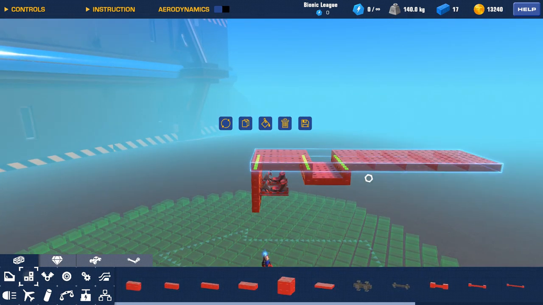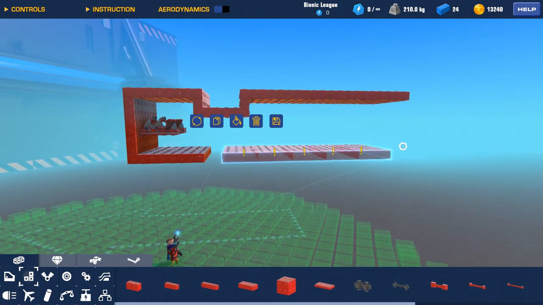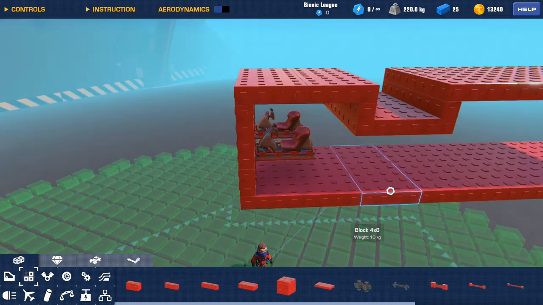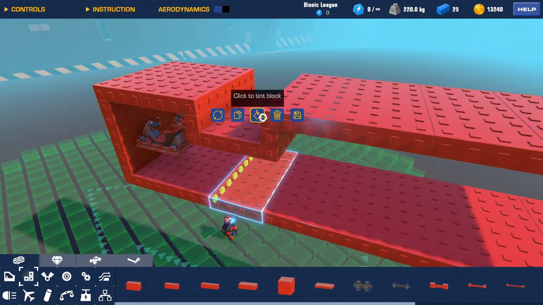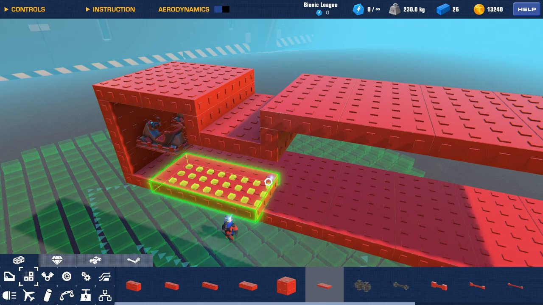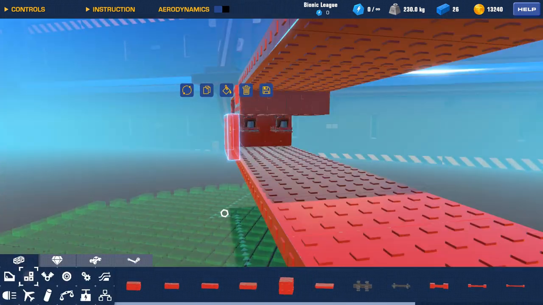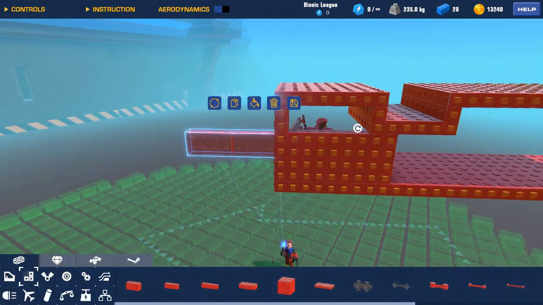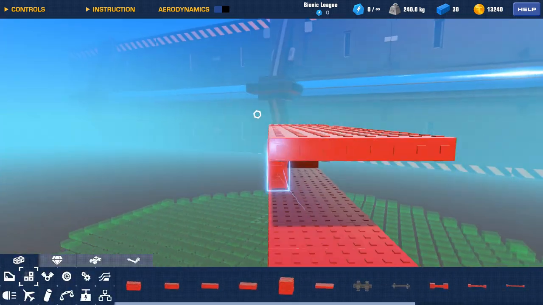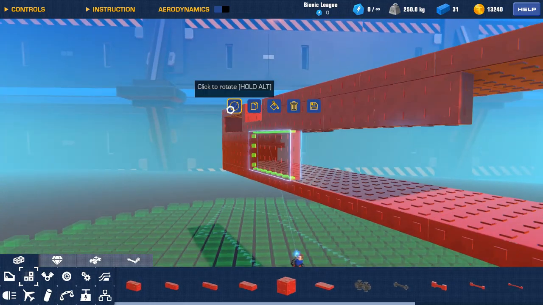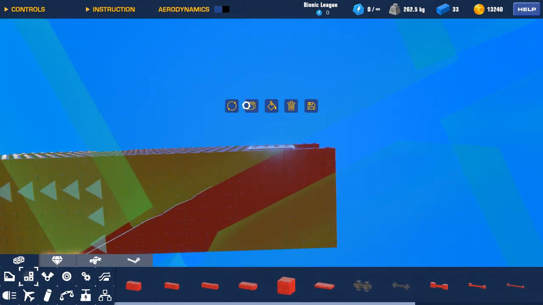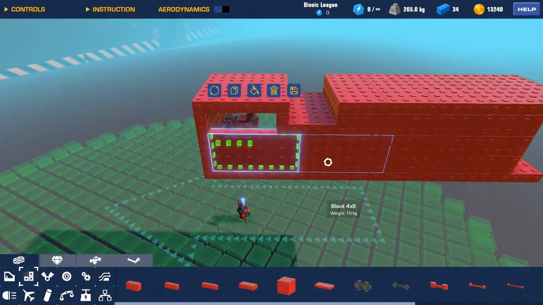Select all of these. Copy. And copy. Maybe even these should be a bit inwards. Right. I'm not sure. Rotate. Move them up and in. Copy. Then rotate. And then put it over here. Copy, copy, and copy. Remove that. Copy and copy.